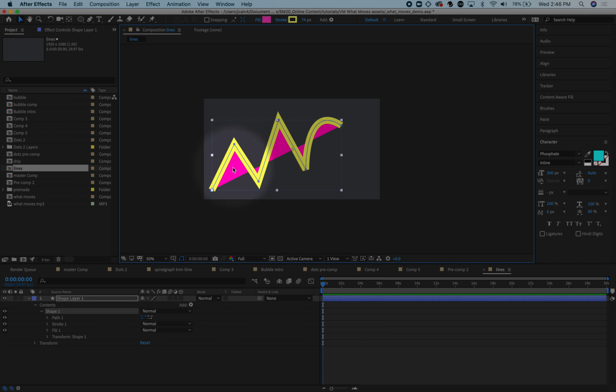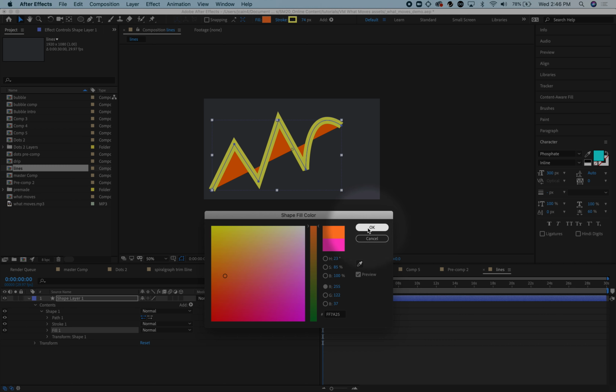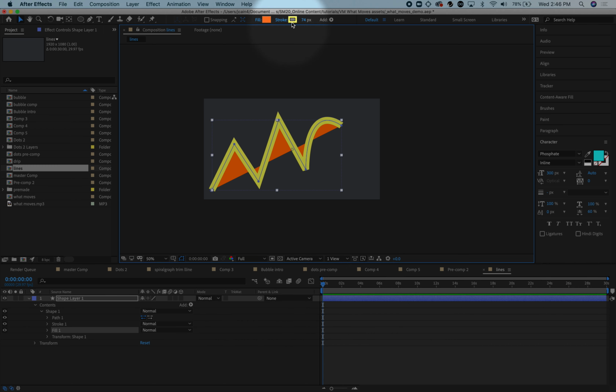Now, the obvious part is if you want to change the fill, you just make sure this object is selected, and you can go up to the top. And let's say you want it to be more of an orange. I'm going to say OK. You can also change that with the stroke and the stroke thickness, so it's bigger or smaller. So those are some quick things that you can do.